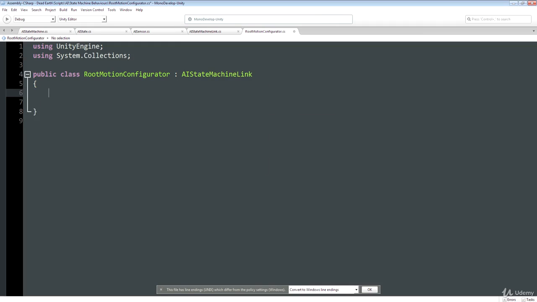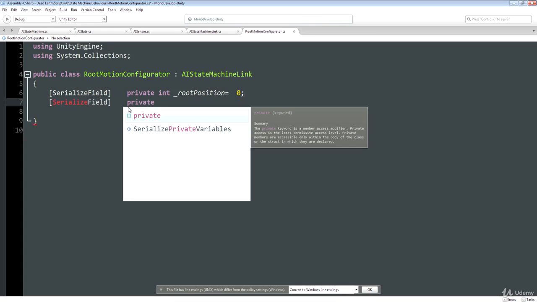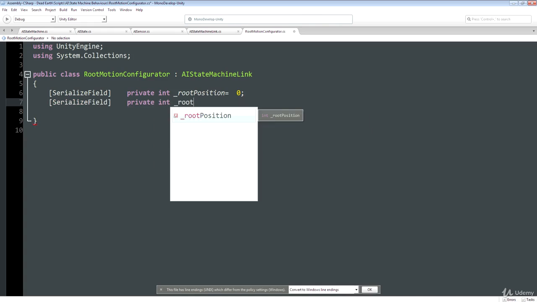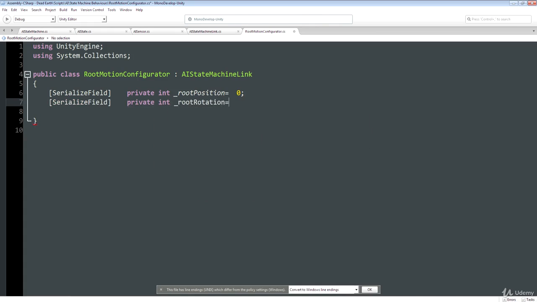So the first thing I'm going to do is add two members that are going to show up in the inspector that are going to allow me to configure what I want to happen to the AI state machine's reference counts when this state is active. So I'm going to serialize this field so it's in the inspector, and it's going to be a private int, and it's going to be called _rootPosition, and we'll set it to 0 by default. And I'm going to create another one, once again a private int. As you've probably guessed, this one's going to be called _rootRotation. And like I said, this is just going to allow us to basically specify what we wish to happen to the reference counts, how we want them to be incremented or decremented.